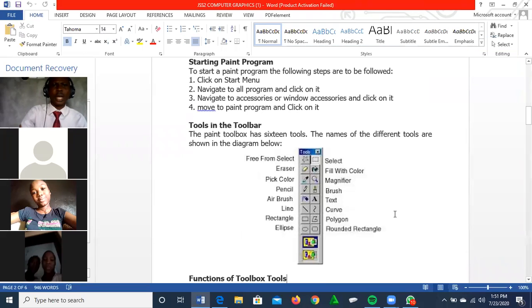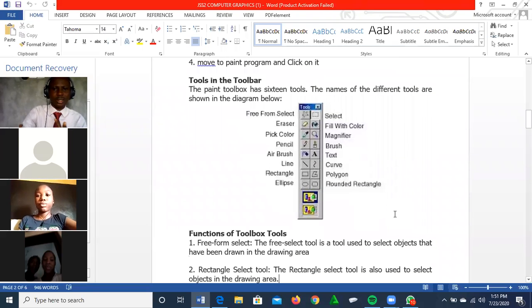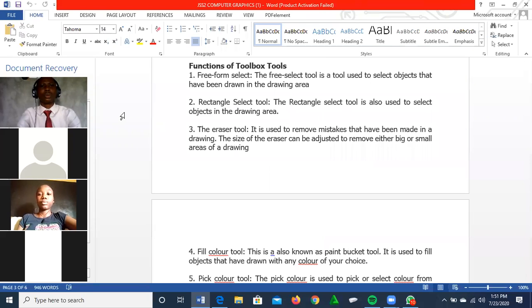Like I promised, I will do the video for you so that you can also watch later. Now you have tools in the toolbar. The paint toolbar has 16 tools. The names of the different tools are shown in the diagram below. You can see this. By the time you are watching it again, by the time I'm done with the class, just take your time. Now you have functions of the two bars.